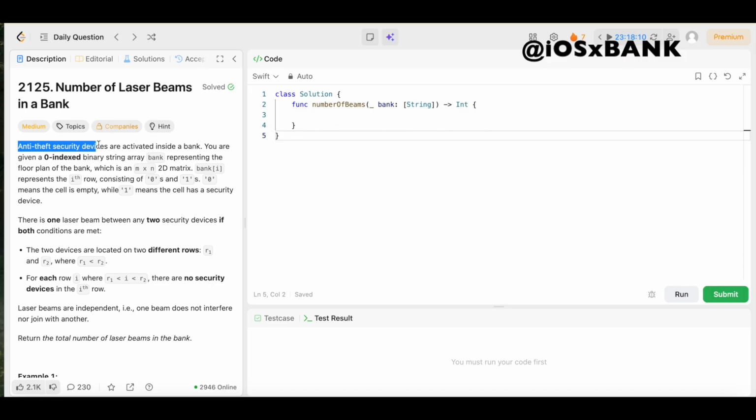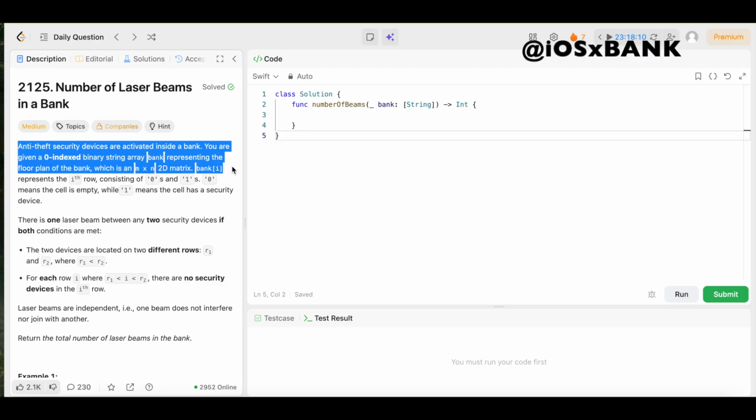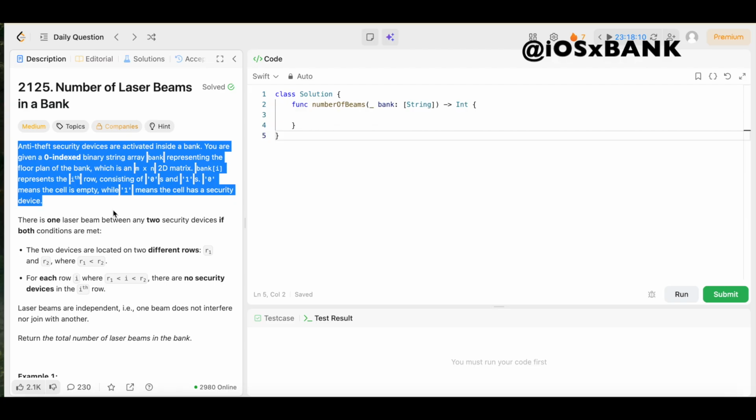Now let's see what the question says. Anti-theft security devices are activated inside a bank. You are given a 0-indexed binary string array bank representing the floor plan of the bank, which is an m by n 2D matrix. bank[i] represents the ith row, consisting of 0s and 1s. 0 means the cell is empty, while 1 means the cell has a security device.